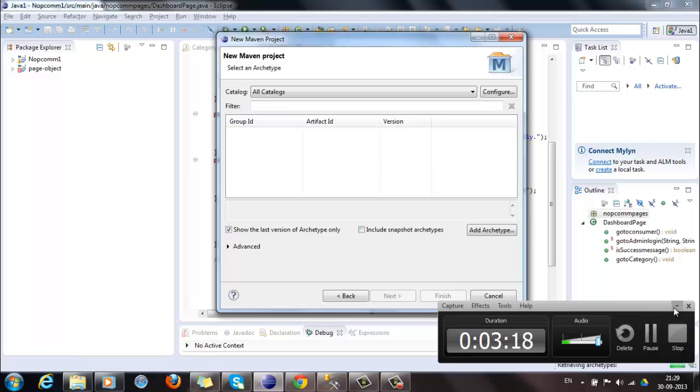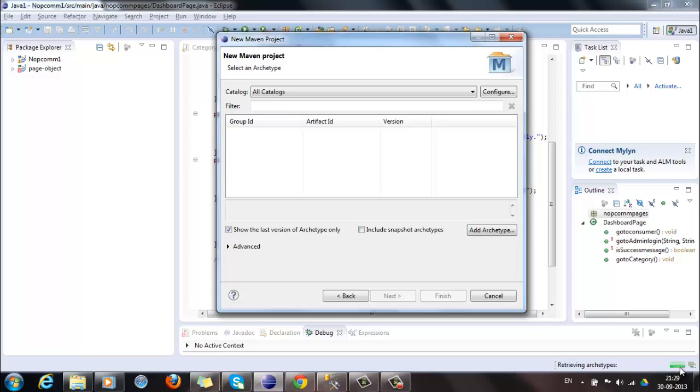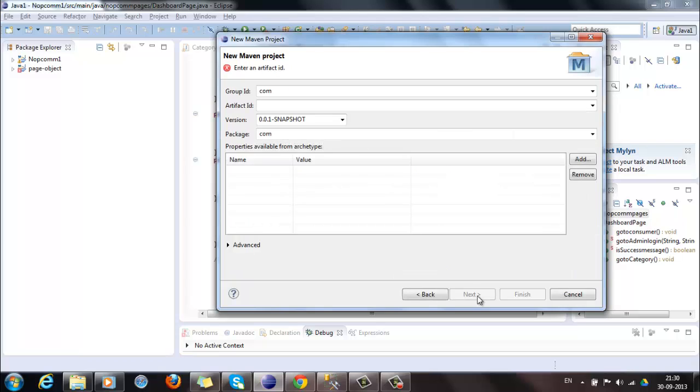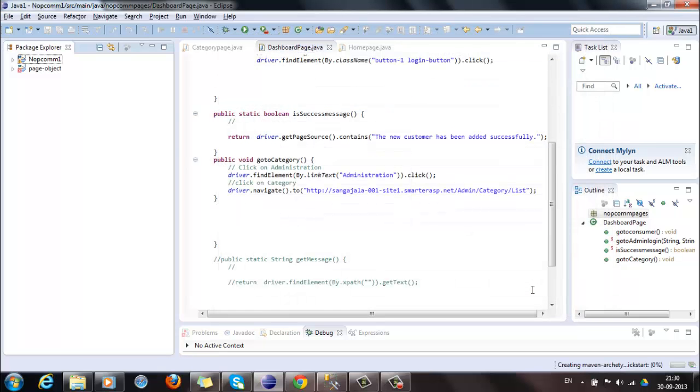Once you have your internet, all the dependencies will be downloaded. So we'll wait a minute for that to download. So yes, we got the basic archetype. So we go with quickstart, which provides us a lot of things. So I create a project. So let me finish.